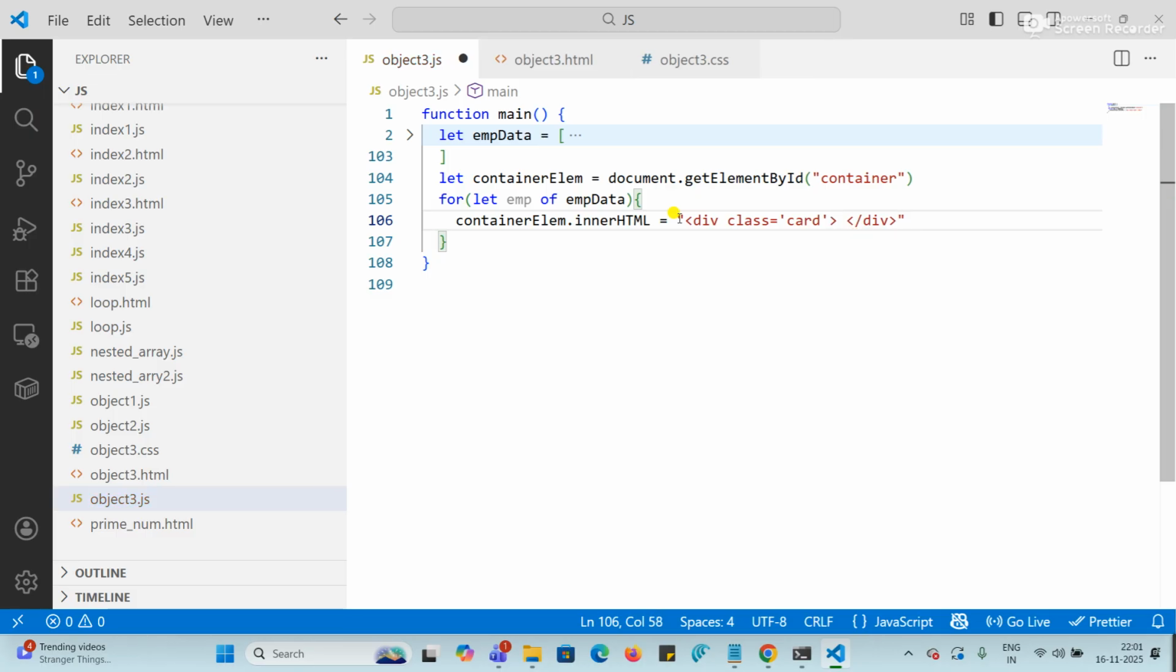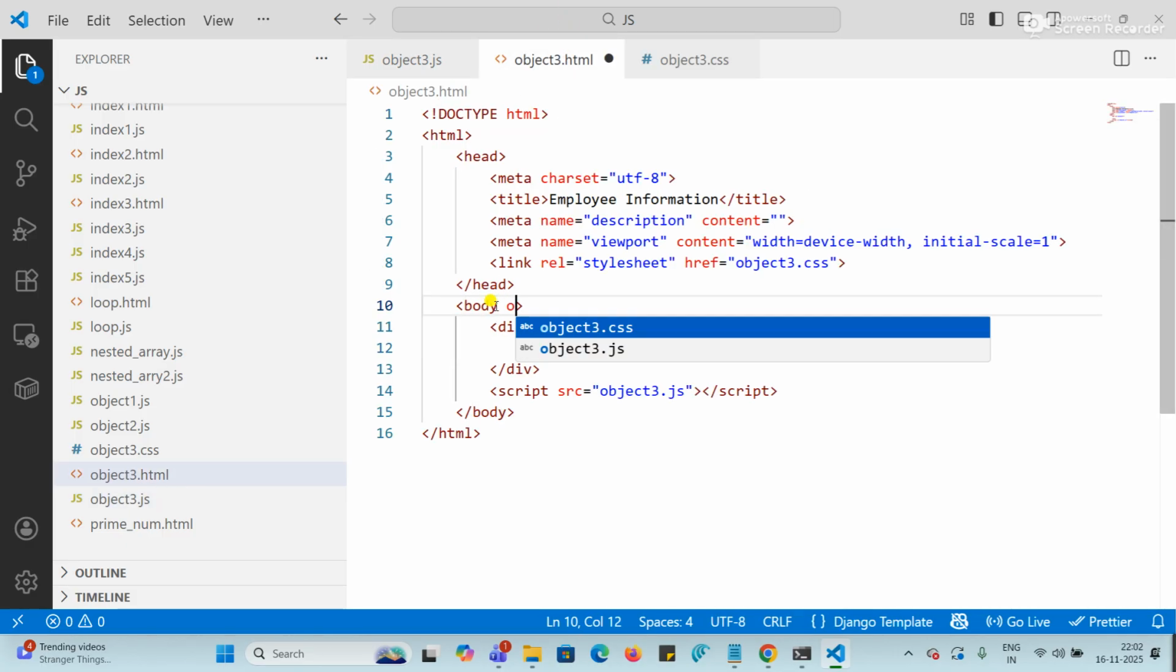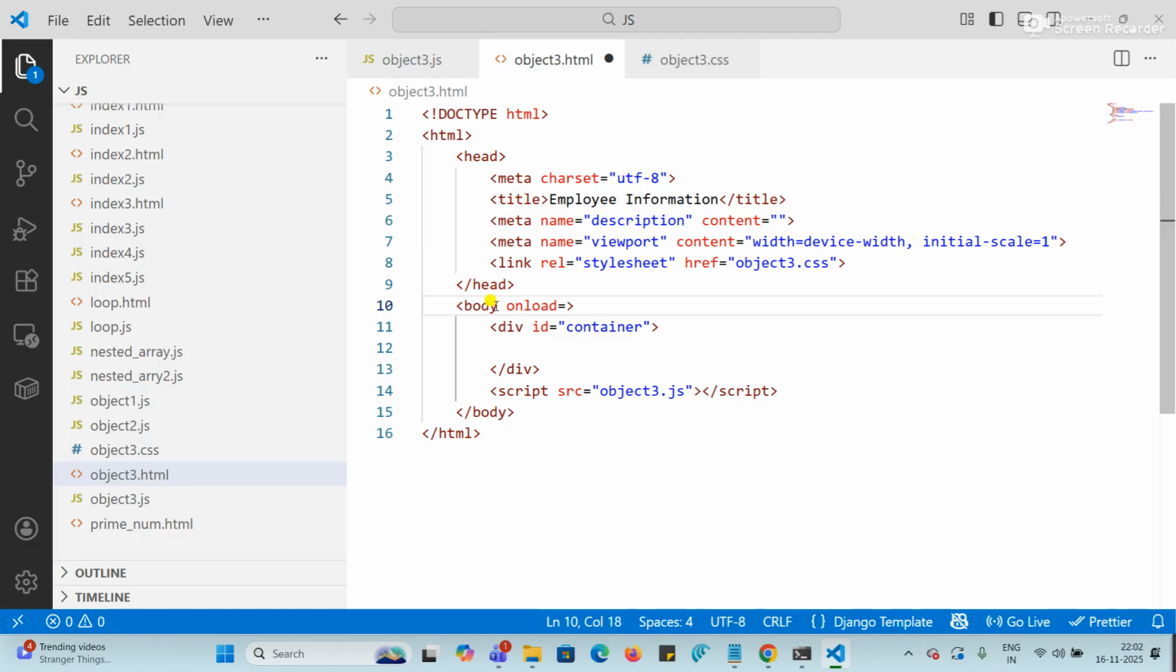That's it. So what should happen if we run this code? Let's say we are calling this main function on page load in the body. If I write onload equals to main, what will happen? We should get 10 square boxes in our browser. Let's run this.